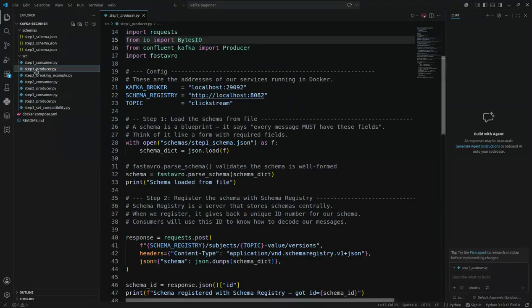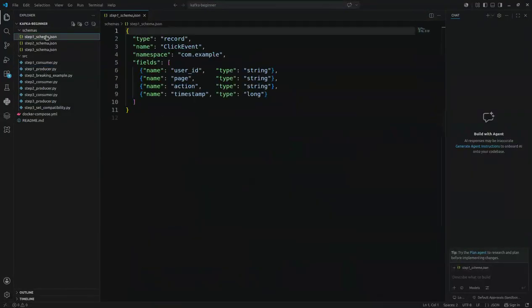So in producer one, I'm opening the file step one underscore schema.json, so this schema gets loaded. And if you observe, the schema is nothing but a dictionary, key and value. It's in JSON format. And if you look at the records, they are of type dictionary.